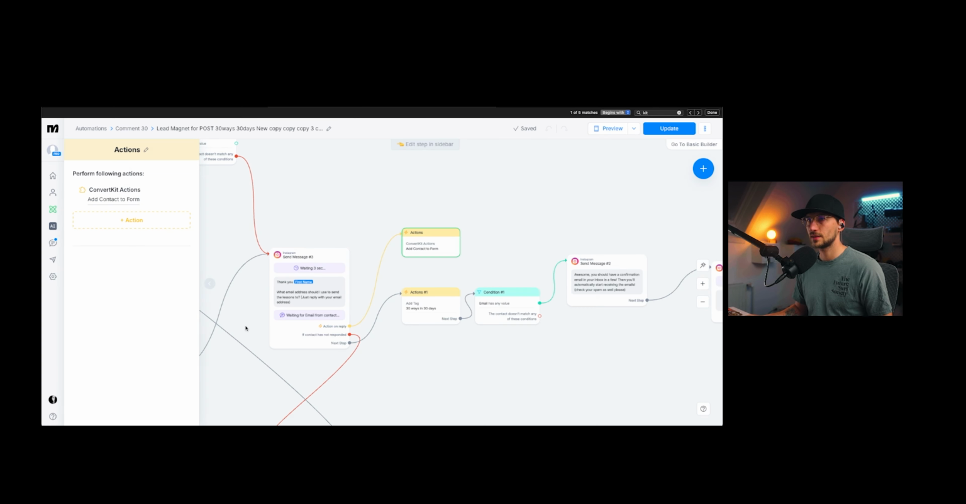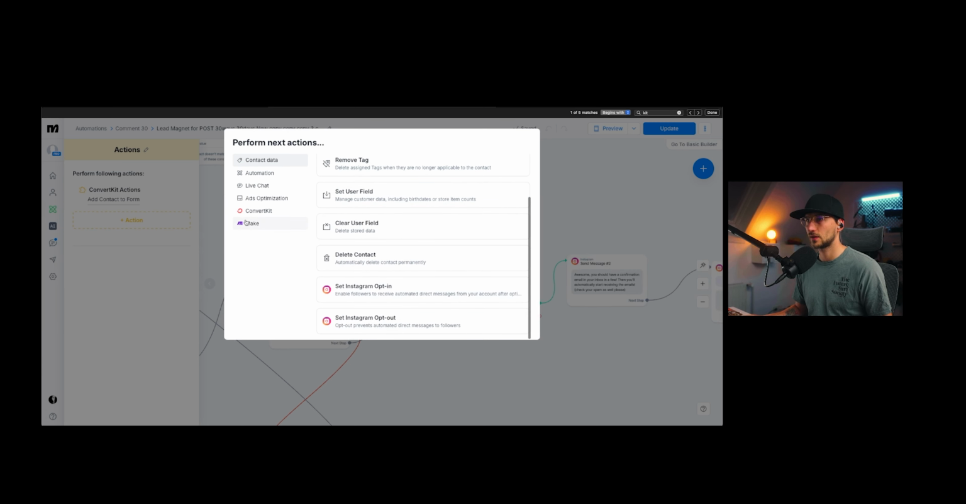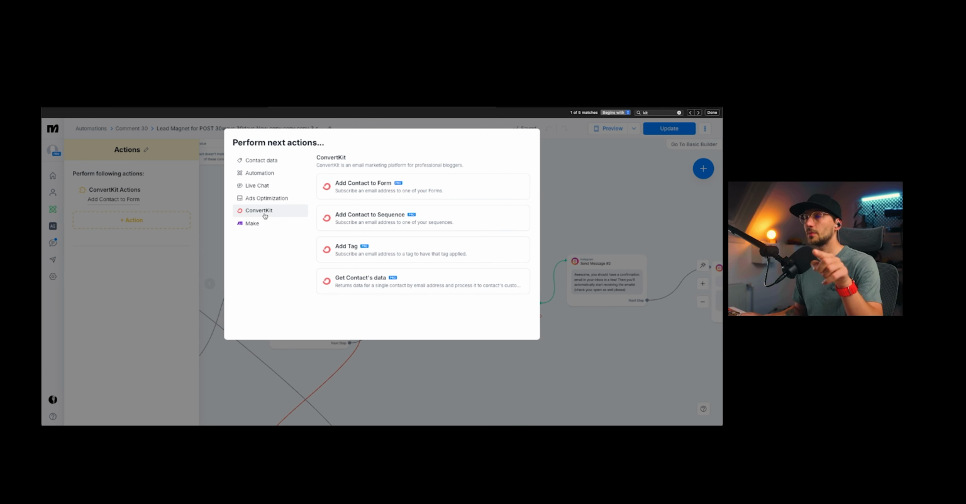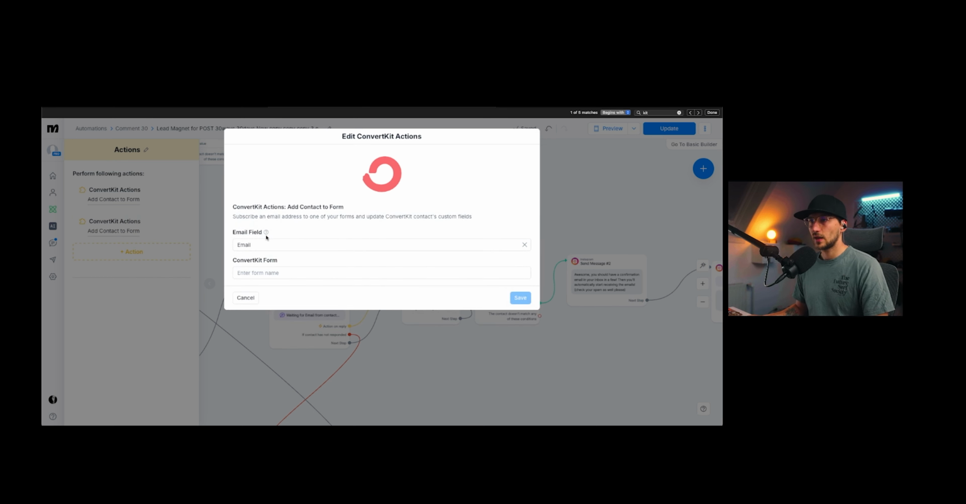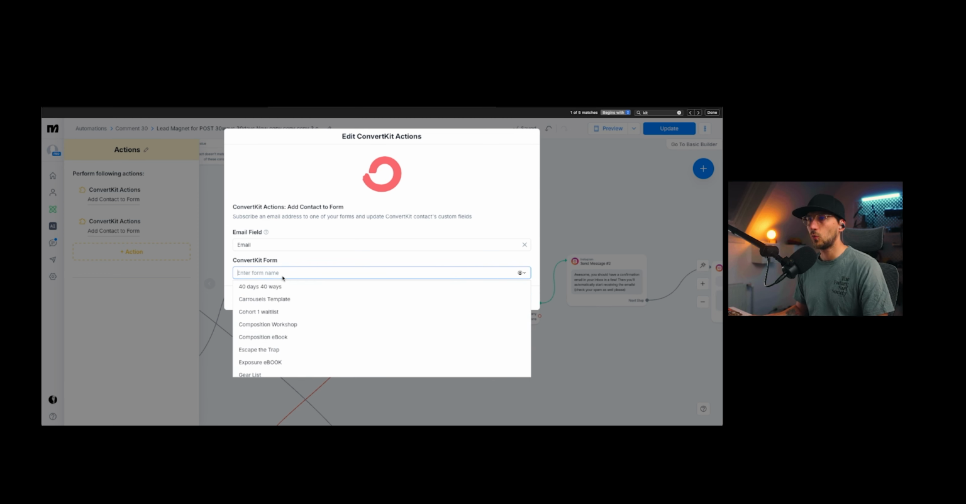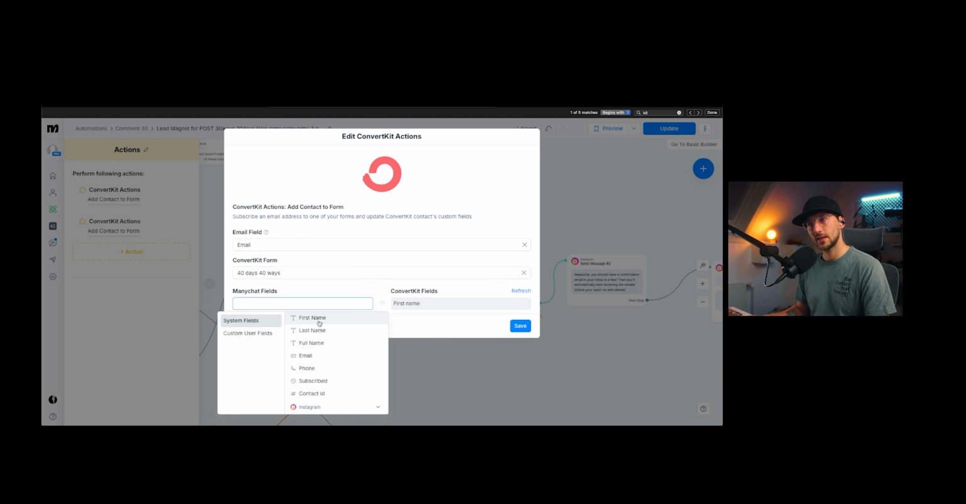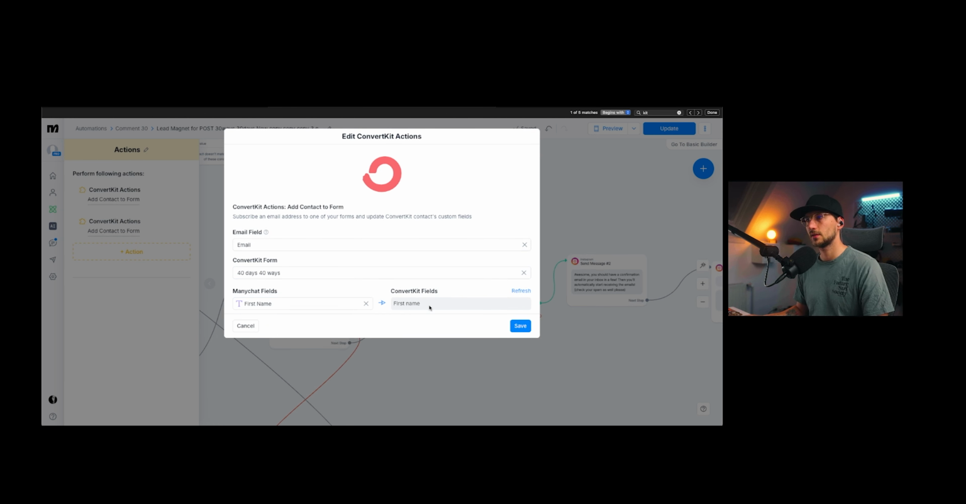And by doing this, you're going to do it like this. Convert. You're going to go to ConvertKit. It will show up here because you integrated it. Add contact to a form. To ask you email, you're going to link email to what form. This is the form that you would want to use. You would need to have a first name in Manychat as a field and a ConvertKit field, first name, so that they match.